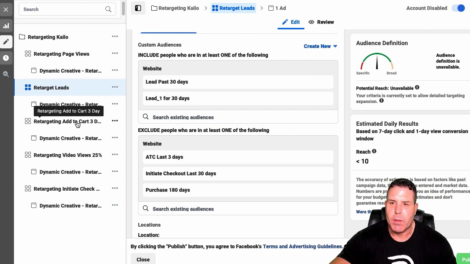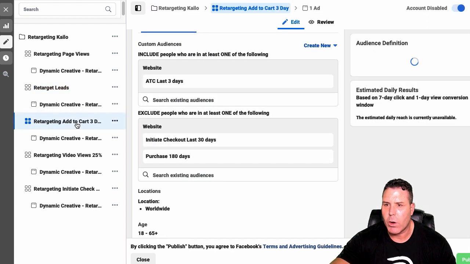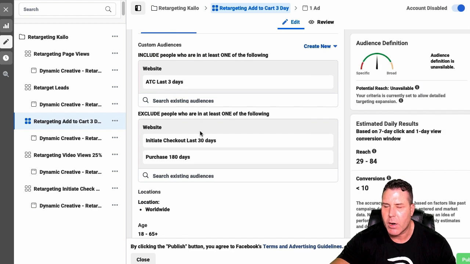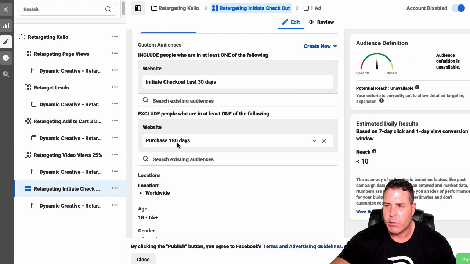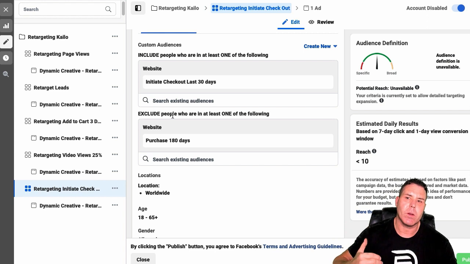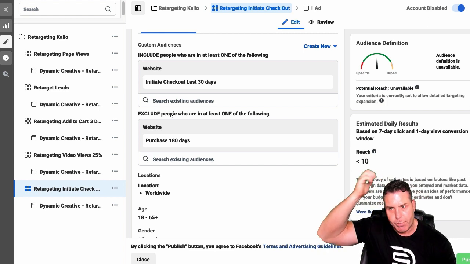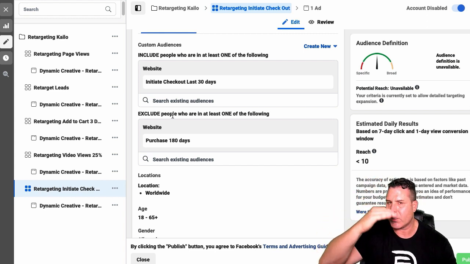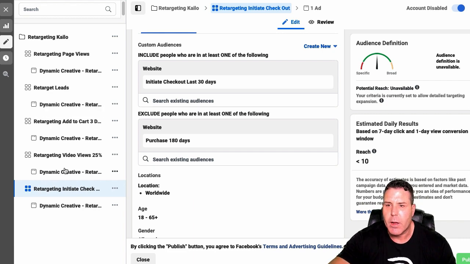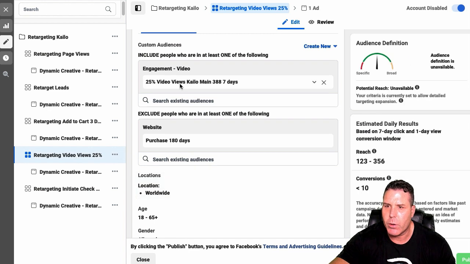Okay, and then here this is my add to cart one. You can see I just have the add to cart. I excluded the initiate checkout and the purchasers, and then this is my initiate checkout. Notice I just excluded the purchasers, so it's going down the funnel. Okay, so you can see I'm basically just retargeting certain stages of the funnel here. Okay, and then the video views one is kind of the one that's a little more unique. That's just people that viewed 25% of the main video. Okay, and I exclude the purchases.